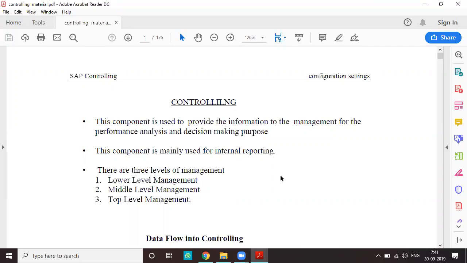But here, the management wants to know what is the total profit contributed to each of the product. For that purpose, we need to depend upon the controlling component only. So in the controlling component, there is one module which is called profit center accounting. So using the profit center accounting, we can analyze the profits according to products or product groups or regions or any other criteria required by the management.